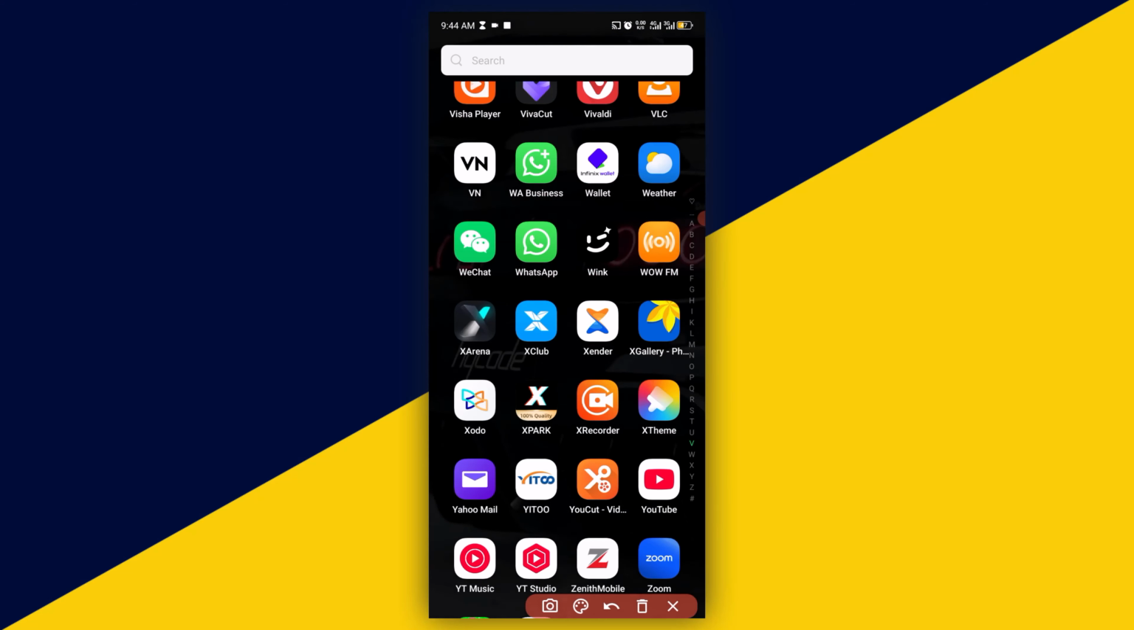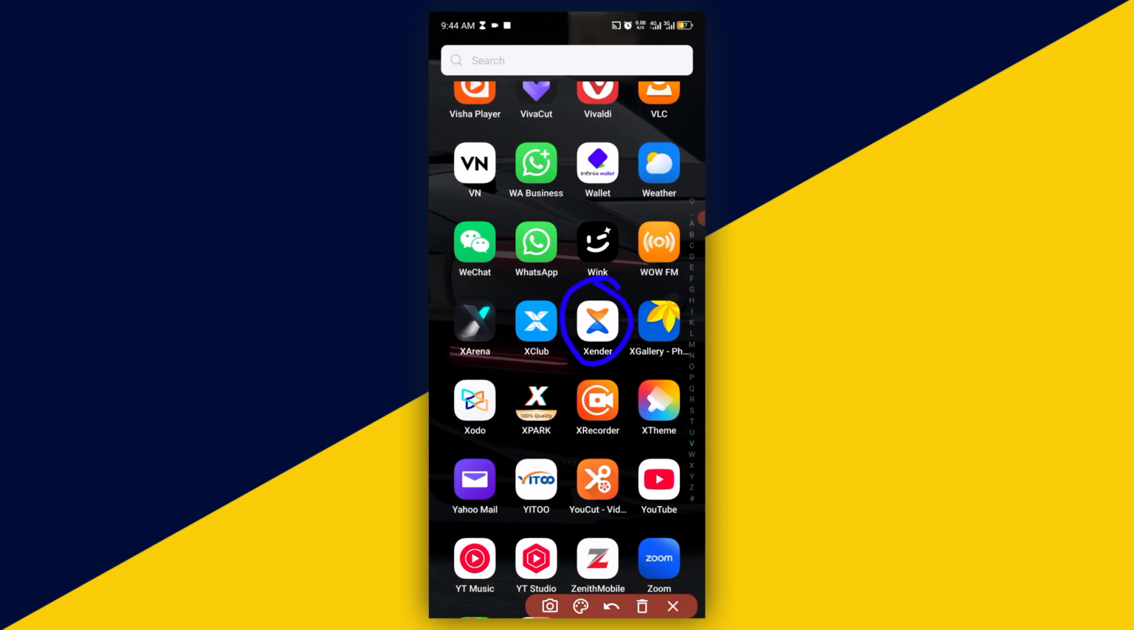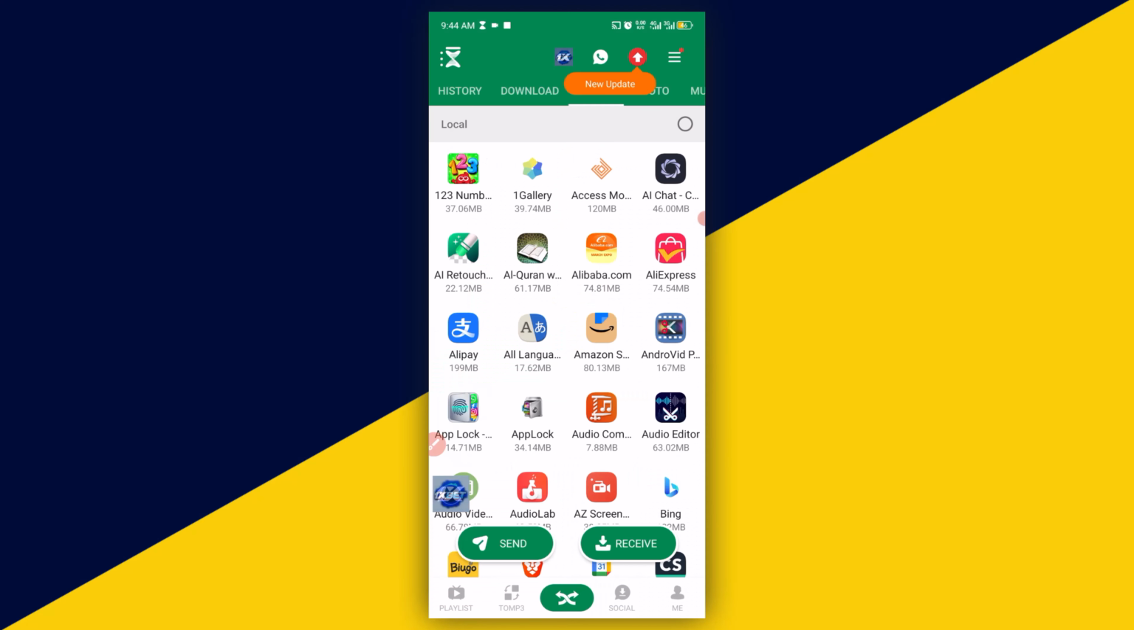The very first thing I'm going to do is to open up my Xender. So I'm going to click on it. After you open up your Xender, literally Xender can be used to send or receive files or documents from one phone to another or transfer from one place to another. But that is not the end.